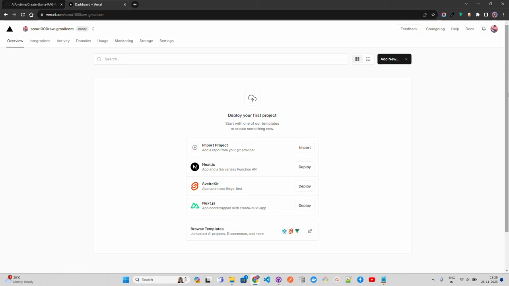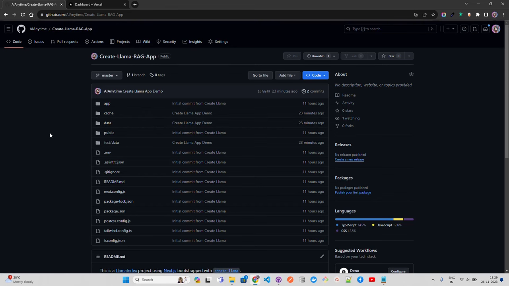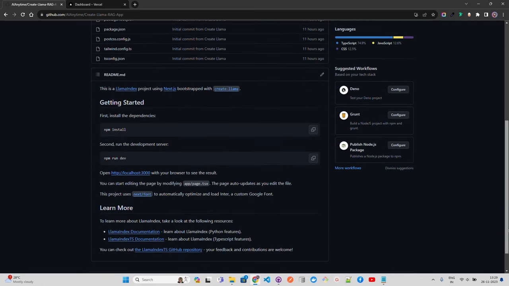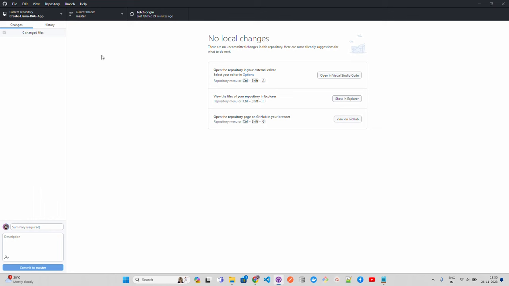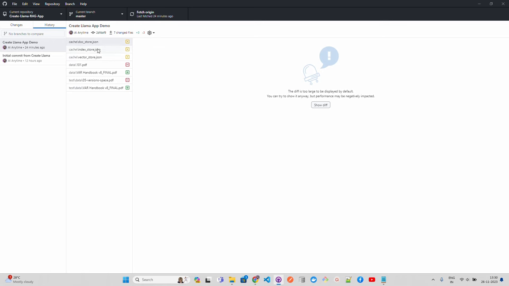Now to deploy that, you need a Git repository, and you can see I have pushed my folder. I have renamed the app from RAG app to Create Llama RAG app, because it will be easier for you to search on GitHub if you are looking for something on Create Llama. Here is my complete folder with a readme as well. I have pushed it through GitHub Desktop. You can see I have created a current repository called Create Llama RAG app, and I have pushed everything in the last 20 minutes. You can find it over here. If you go to history, you can find everything which has been pushed.